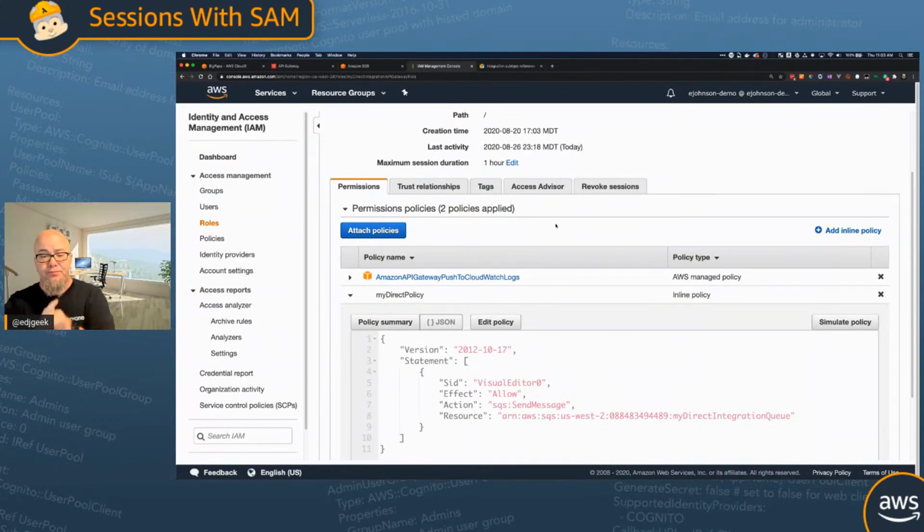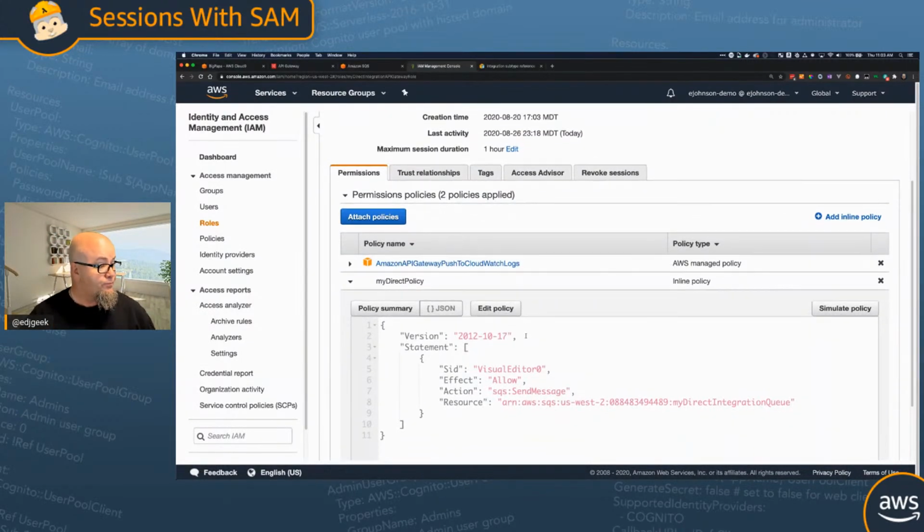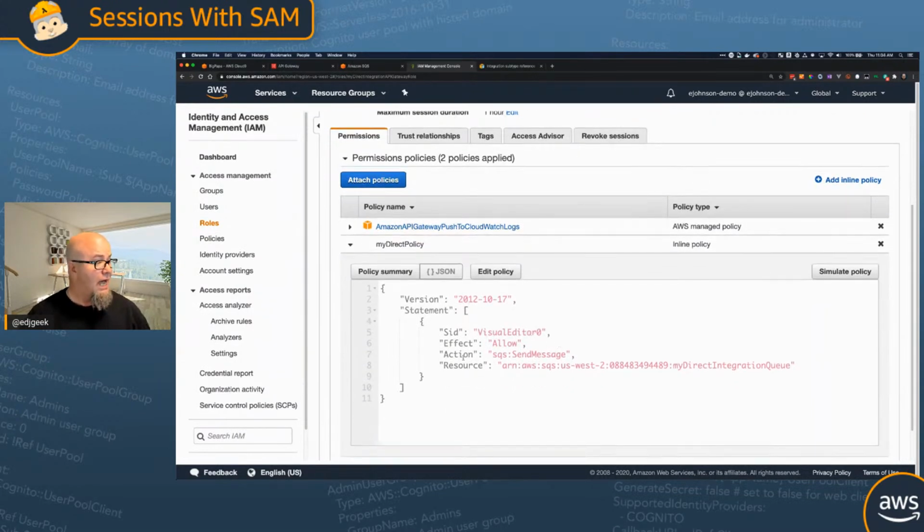All right, let's take a look here. Now, this is the role that we're using. This is a very simple role. All I'm doing is allowing it to send messages, just SQS SendMessage, and I'm tying it down to the specific resource, the ARN of that queue. We see a lot of people say just give full access to any queue or allow them to do anything to any queue.